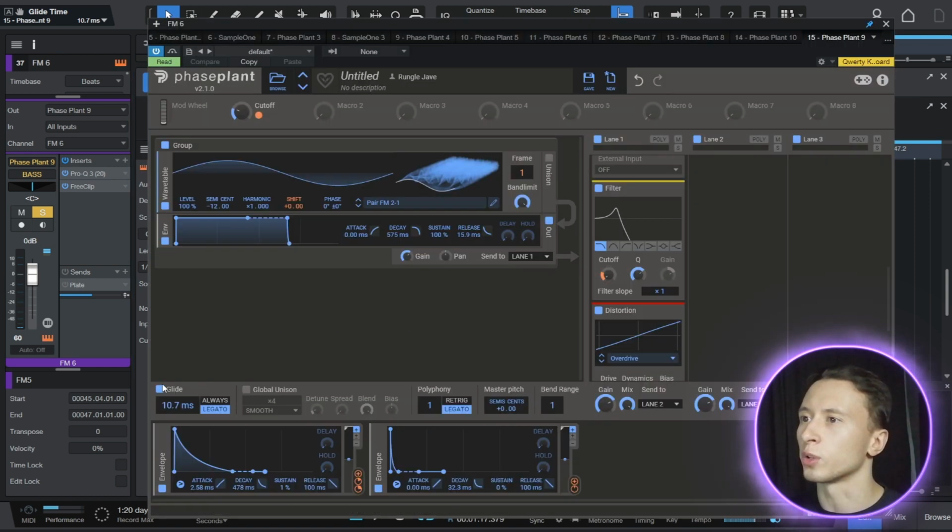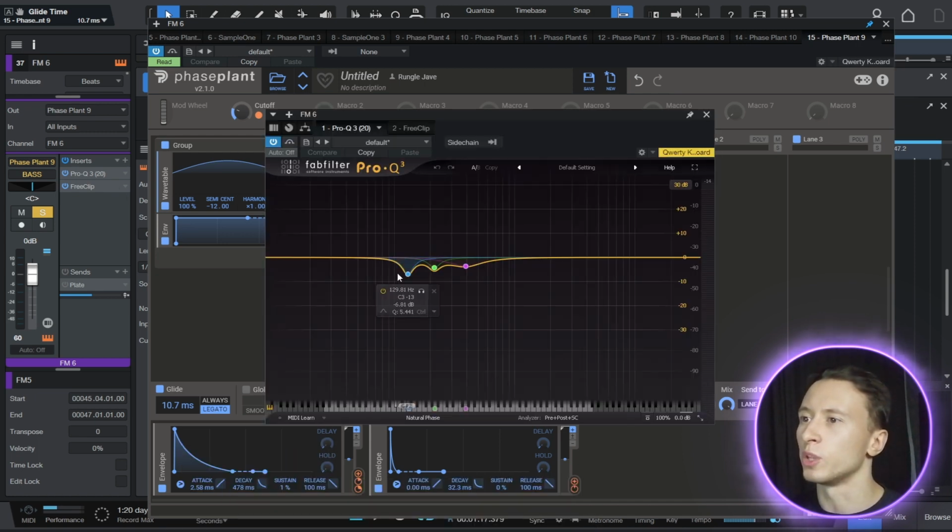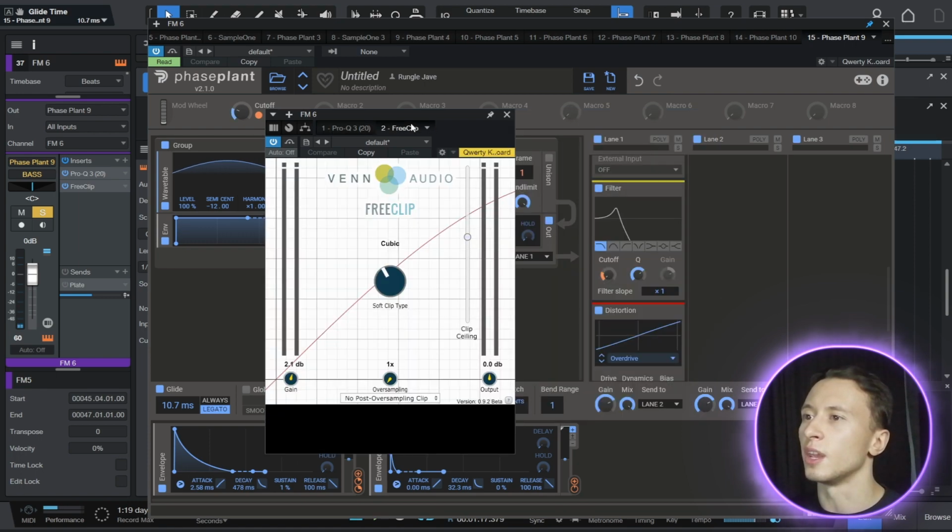It required glide, legato, and this trigger mode of the envelope, taming the mid-range, and again a free clip.